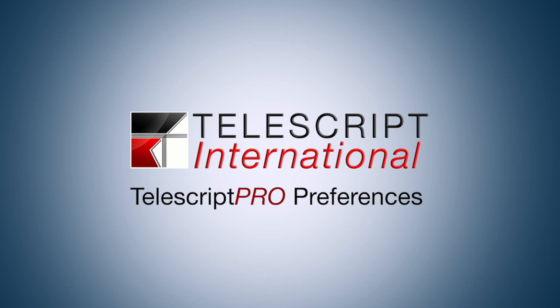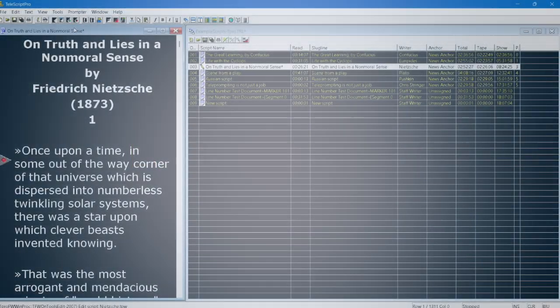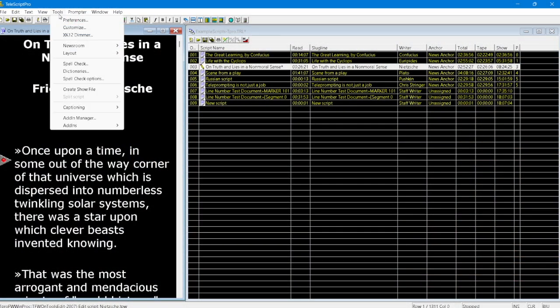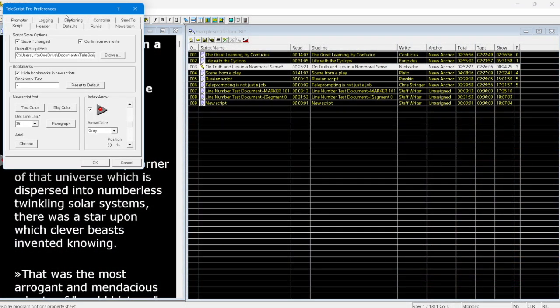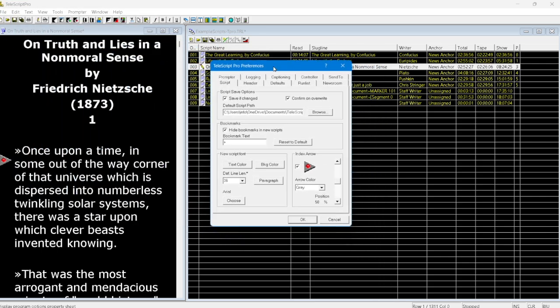Now, Telescript Pro has quite a few features in its preferences that you can tweak and configure, and we're going to go through all of them today. So let's take a look at the preferences. We'll go up to Tools, Preferences, and here is our Preferences window.